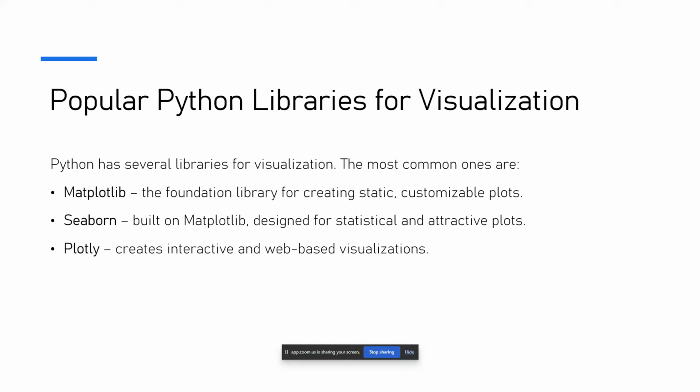And another one is Plotly. This is ideal for web applications and interactive dashboards. Plotly enables the creation of dynamic interactive plots like 3D charts and maps. It's useful for sharing visuals online as users can zoom in, hover for details, and interact with the data. We will mostly be focused on Matplotlib and Seaborn. Plotly is a little bit advanced.